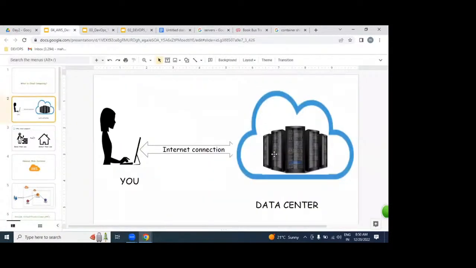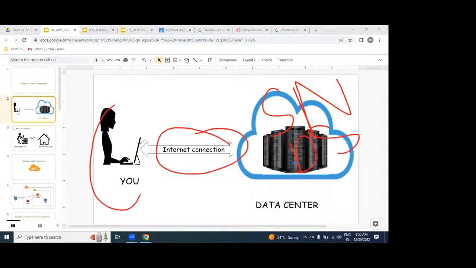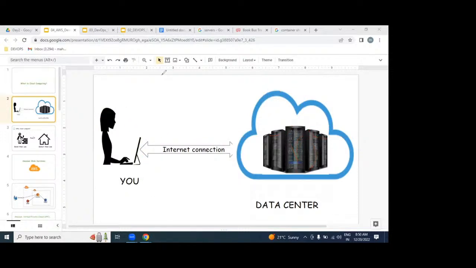From these data centers, if you can access a server, a network, or storage over the internet from a laptop, that is nothing but cloud computing. That is the statement I gave. So for remote resources, any infrastructure, either servers, network, storage, databases, if we can access them over the internet from a laptop, that is nothing but what? Cloud computing.